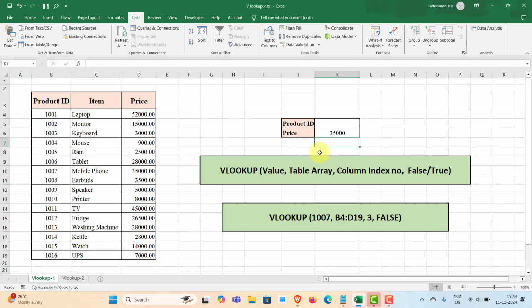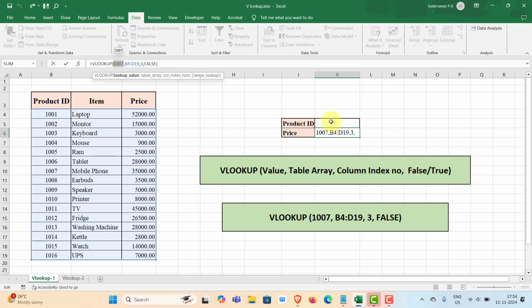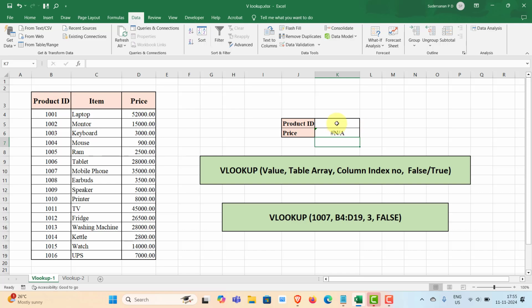Instead of giving 1007 as a fixed value, I can give a cell reference, a particular cell where I'll fill the product ID. So instead of 1007, I'll put the cell K5. Then press enter. You will not get any result because you have not filled anything there. The first value it is searching is K5, and whatever value is in K5, it will search and not find it, so it creates an error. But if I write 1007 now, you will get the value. If I give 1005, it will give the value for that particular item.